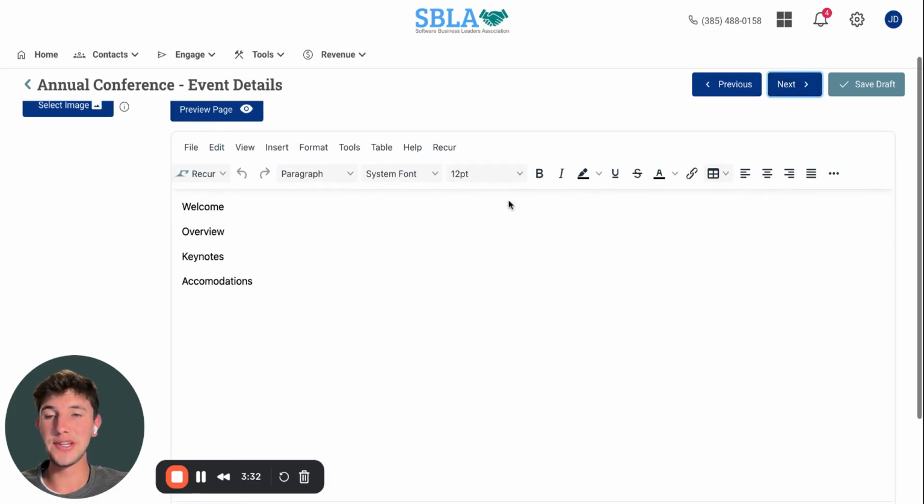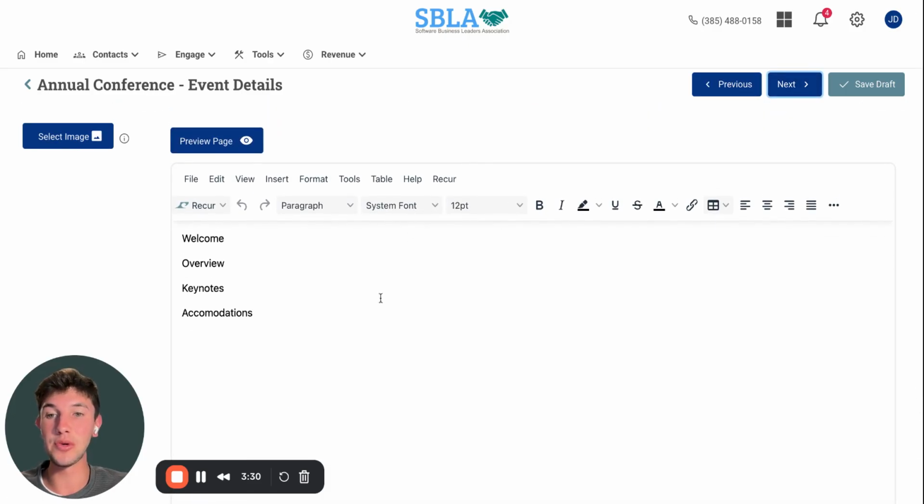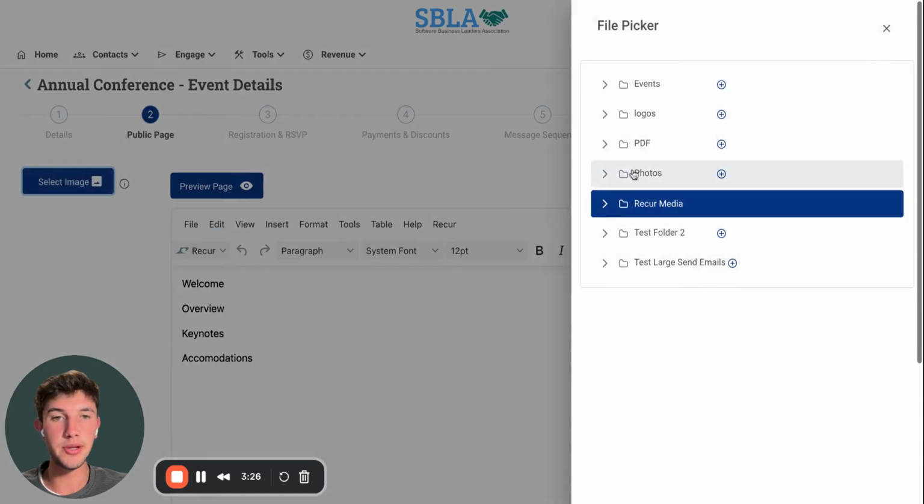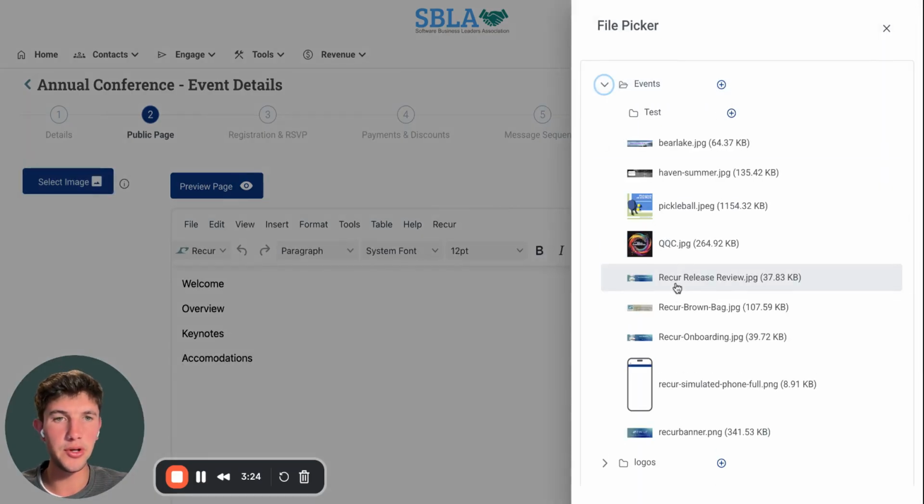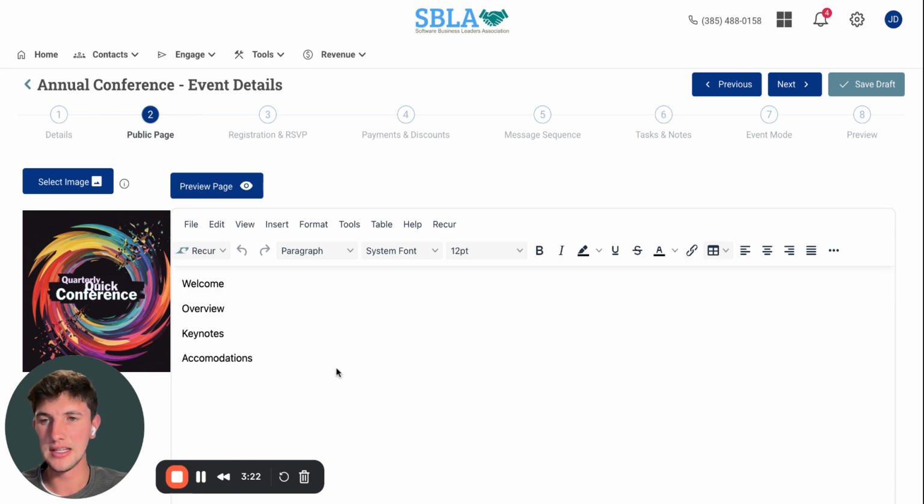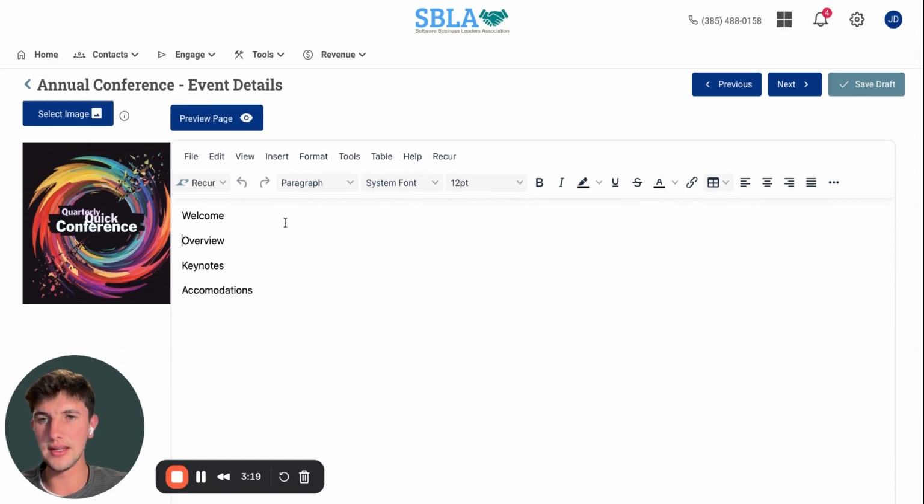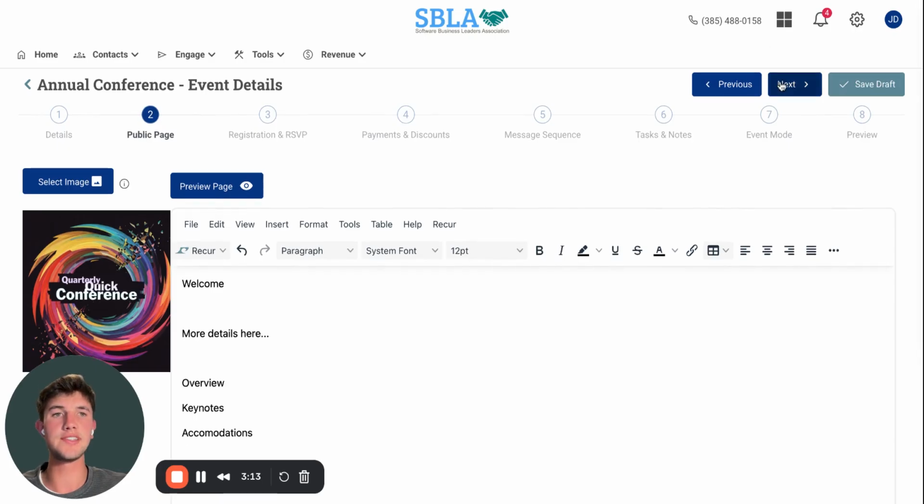So step 2 is really simple. It's just what's going to show up on the website. So this is where you can make a good description of your event. Let's put a picture on here. You can upload your own, make this look fancy. And then more details here. And you're good to go. So now we're on to step 3.